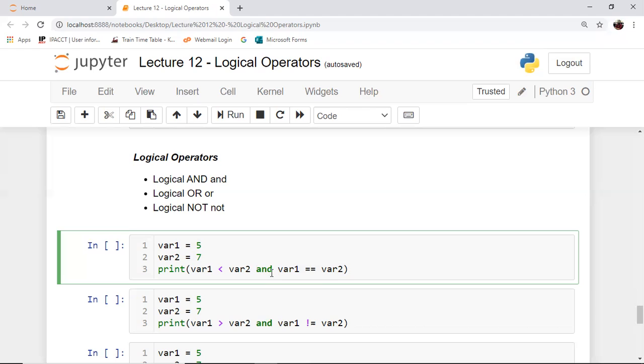The logical AND expects all relational expressions, and in this case, there are two relational expressions. Logical AND will expect all relational expressions attached to it to yield true output if the final expression has to be true. In this case, the first relational expression, var1 less than var2, comes out to be true, but the second one comes out to be false. As a result, the overall result of the expression comes out to be false.